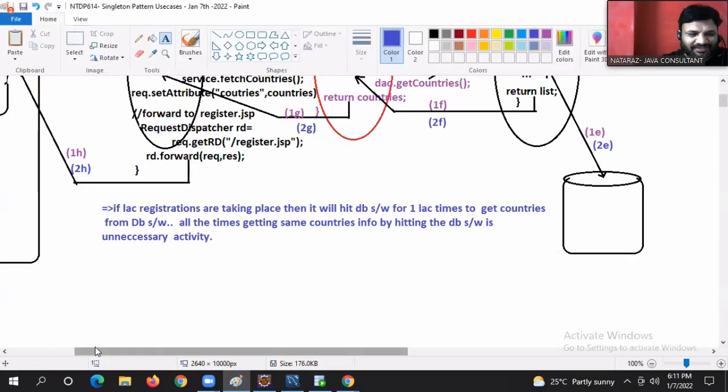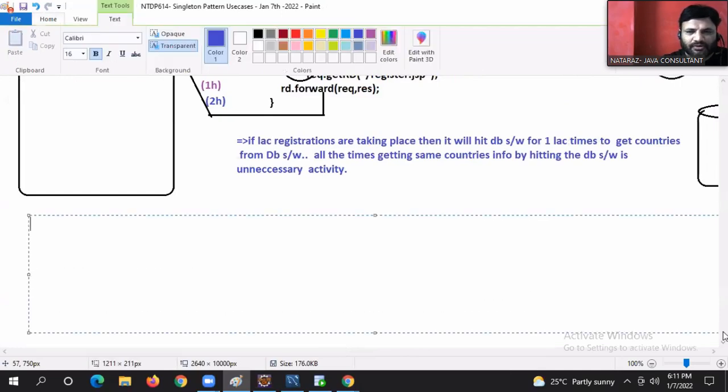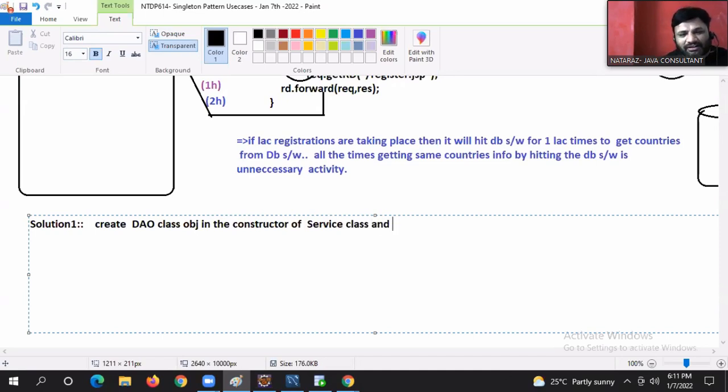Solution one. Okay, listen, guys. Create a DAO class object in the constructor of the service class and call the DAO.getCountries method in that constructor itself.